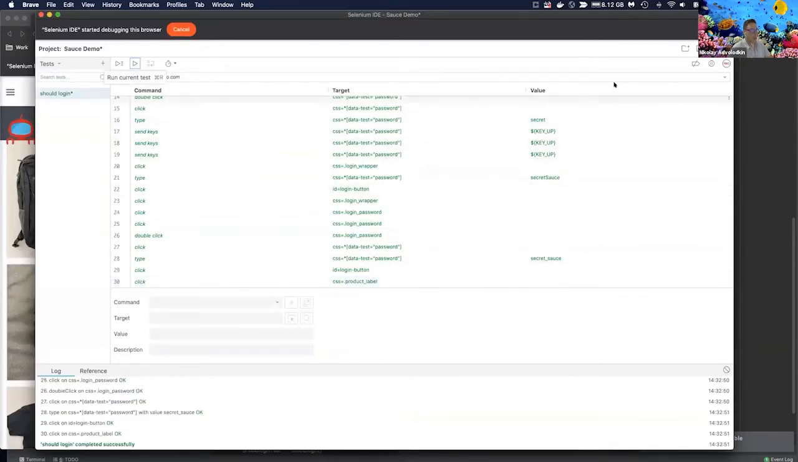So that is available now, and all you guys have to do is, again, grab the Chrome extension or Firefox extension.